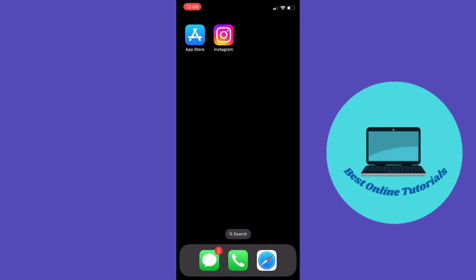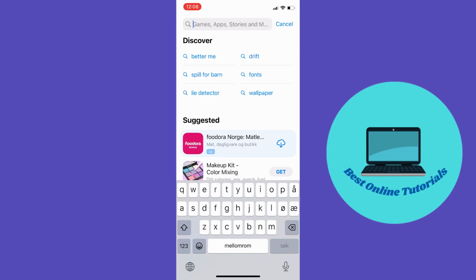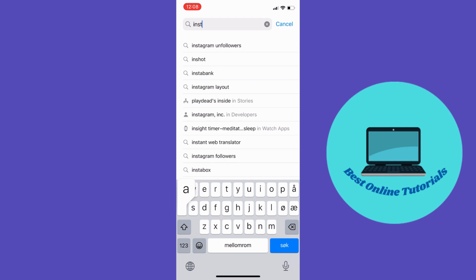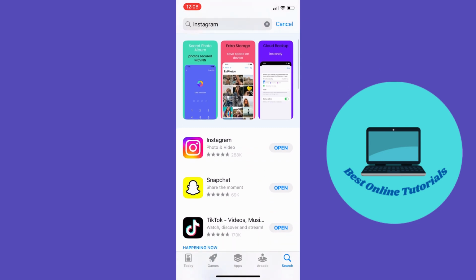The next step you want to do is to go to the App Store, and then you want to search for Instagram. And beside the Instagram app it says open, but if it says update, you need to update your app, and this will probably resolve your issue. This is how you fix your Instagram runtime exception.